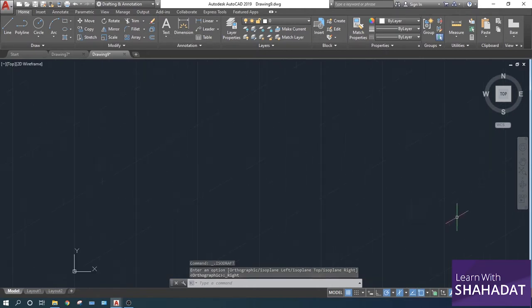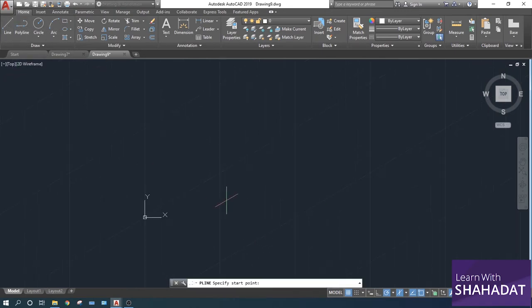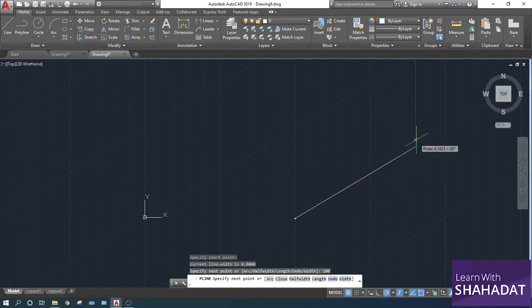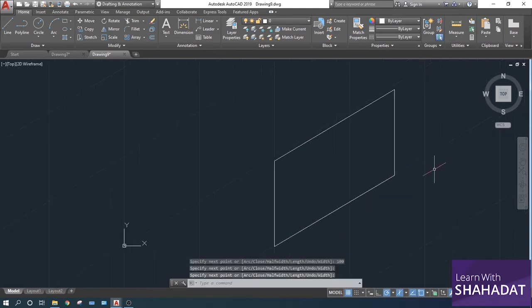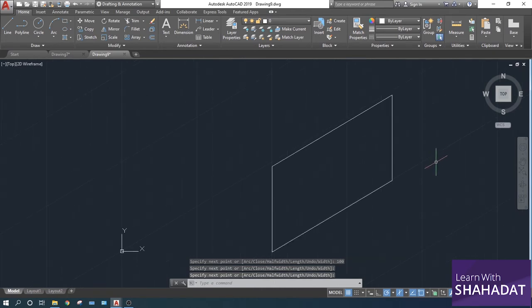First of all, I'm going to draw a camera which has a length of 100 points and a width of 60 points. So let's draw a 100 by 60. Use the polyline to draw this rectangle. First of all, click anywhere on your drawing and take 100 points as the length. Then take 60 points as the width. And do the same in this direction also, 100 and 60. Now you have your rectangle, which will be the front side of our camera.